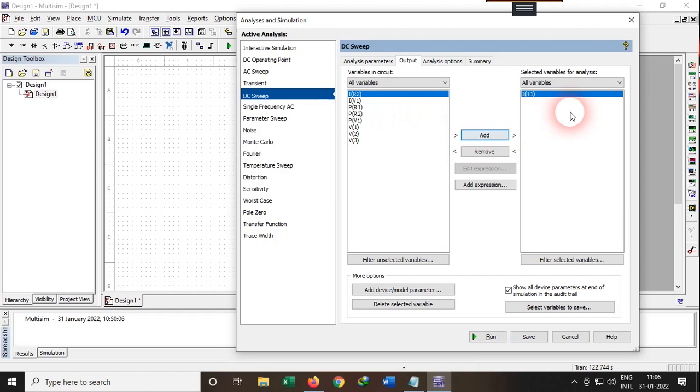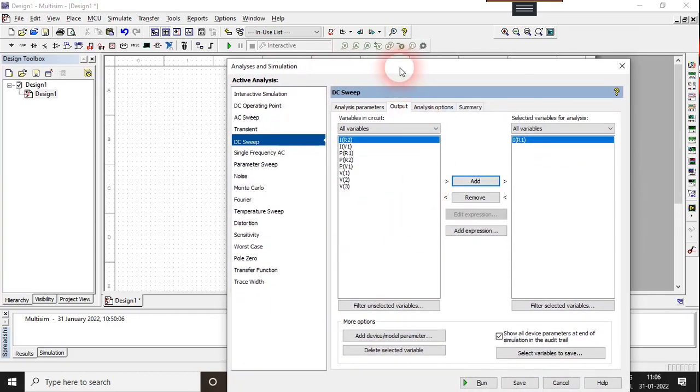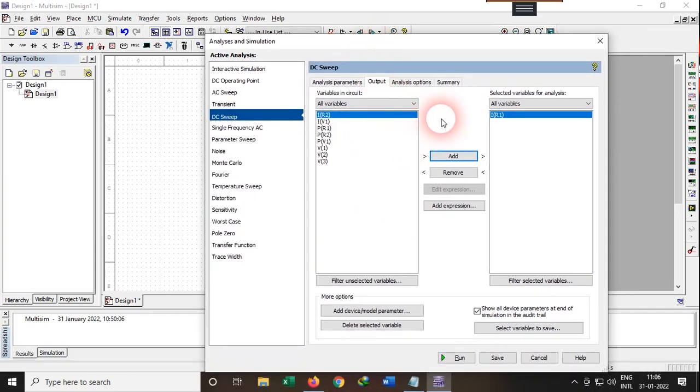Click on this add button. When I choose the add button, this IR1 comes here, because this is the part where selected variables are analyzed. So here I have chosen IR1, and I have already chosen the analysis parameter V1. So I'm just going to run this. When we run this, it will do the whole of what we were doing earlier. It will take all the data from 0 volt to 5 volt with the chosen increment, and it will take the current through R1. Just run this.